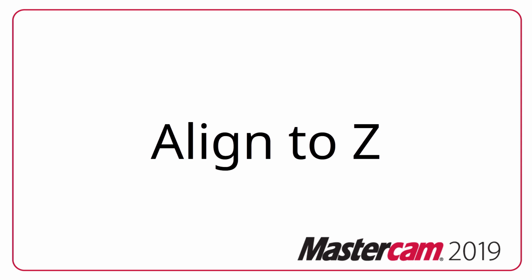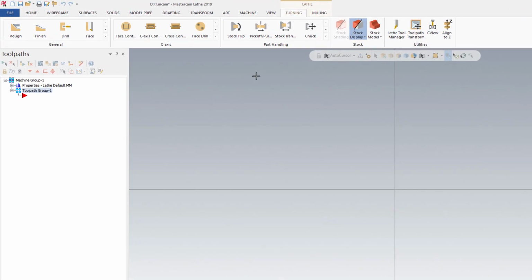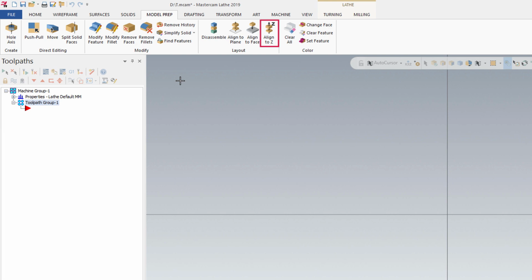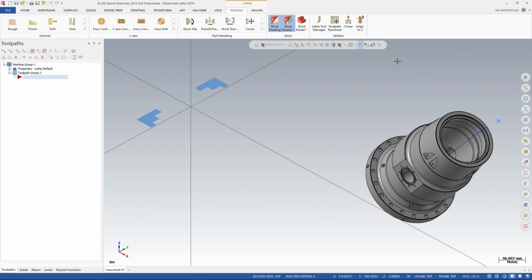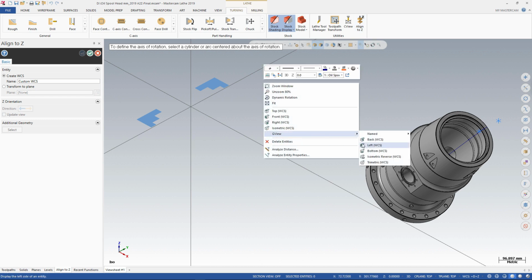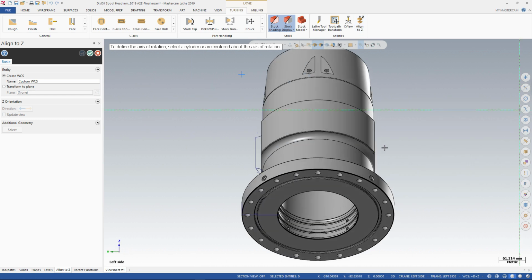Previously known as Align Solid Body, you can now find the Align to Z function on both the Turning tab and in the Model Prep tab in the Layout group. Continue to use this function to move or align a solid body to the Z-axis of a selected C-plane.